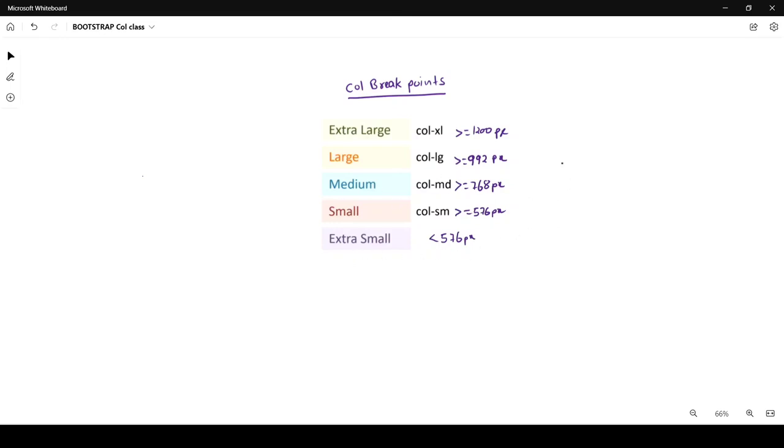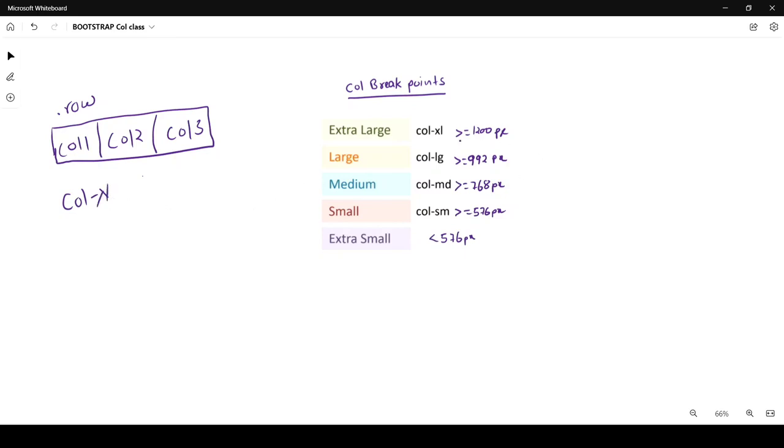Now the breakpoint works like this: for example, here we have a dot row, and inside this row we have 3 col classes: col1, col2 and col3. If we provide the breakpoint col-xl, it means if we reduce the screen size, then our layout changes. In extra large screen we have 3 columns in one row, but if we reduce the screen size to large, medium, small and extra small, it looks like col1 in one row, col2 in second row and col3 in third row.